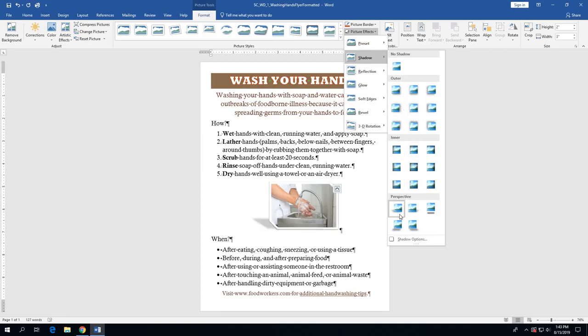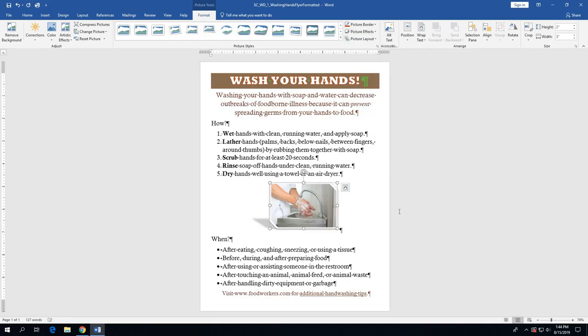It's basically on the very last category called perspective. You'll notice the perspective category is down here at the bottom, and it's the very first one under perspective. It's called perspective upper left. Okay, so you're going to find the perspective upper left. Again, use the little screen tip to help guide you to the right picture effect. You're going to click on perspective upper left, and that just adds a shadow to the picture.